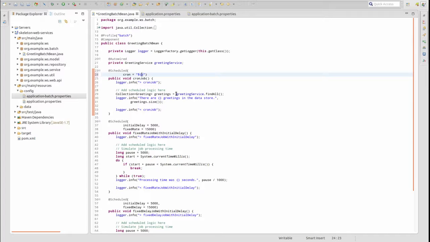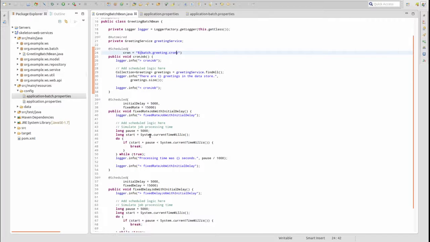Property value expressions are wrapped in curly braces and prefixed by a dollar sign. When the application starts, Spring will inject the environment configuration value into the property expression. The property values are injected as strings. Except for the cron element, the other rate and delay values are numeric. However, the @Scheduled annotation also has string element equivalents. Update the initial delay, fixed rate, and fixed delay elements to accept string values.